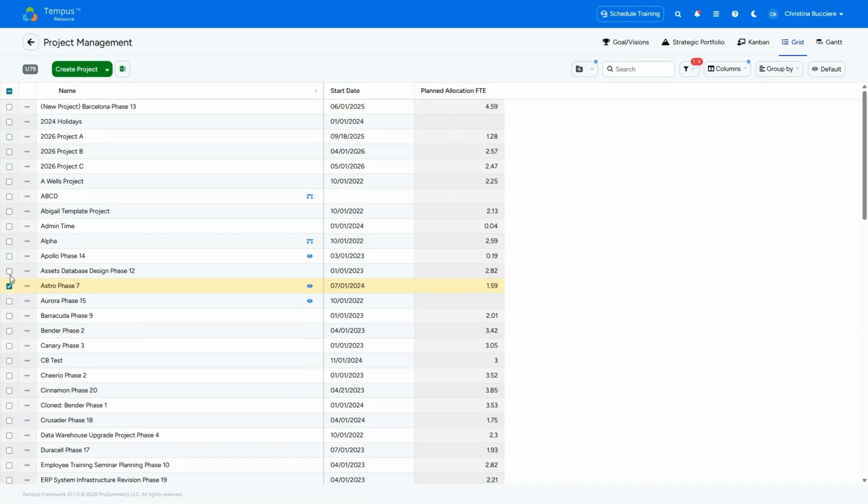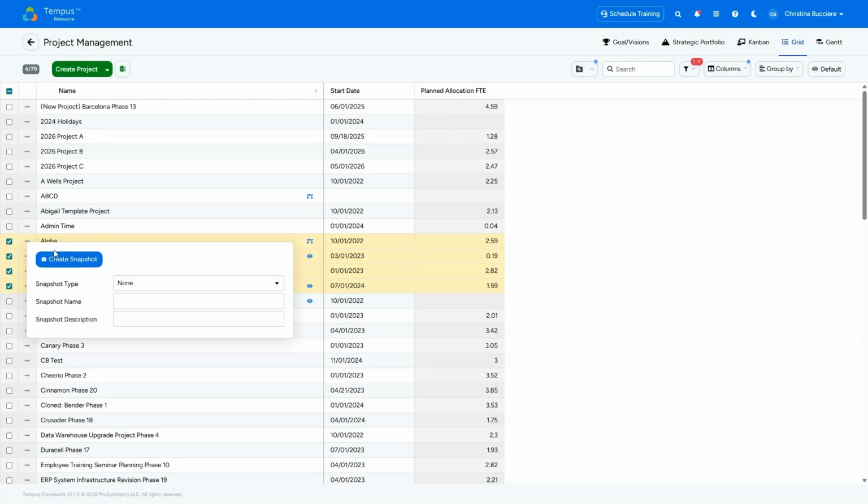Additionally, we can select multiple projects at once and click the three dots next to any of their names and access the snapshot window as well to take snapshots of every single project we've selected at one time. This is handy if maybe it's part of your internal process to take a snapshot of your entire portfolio once a quarter for points of comparison later.